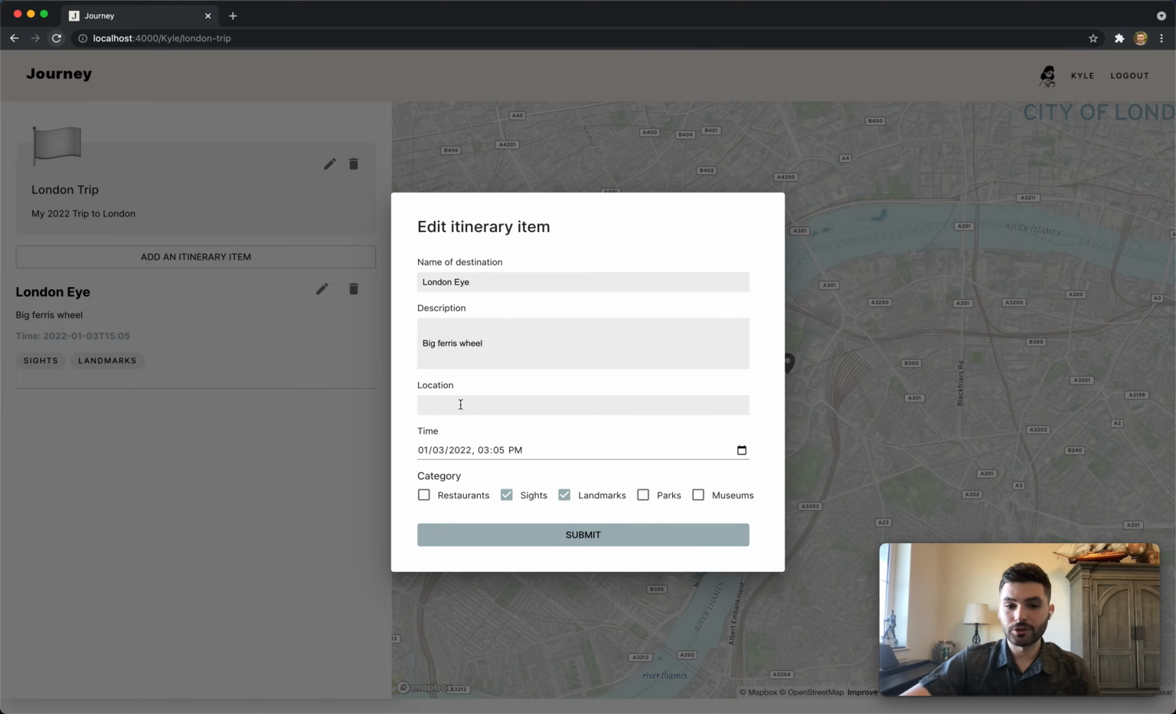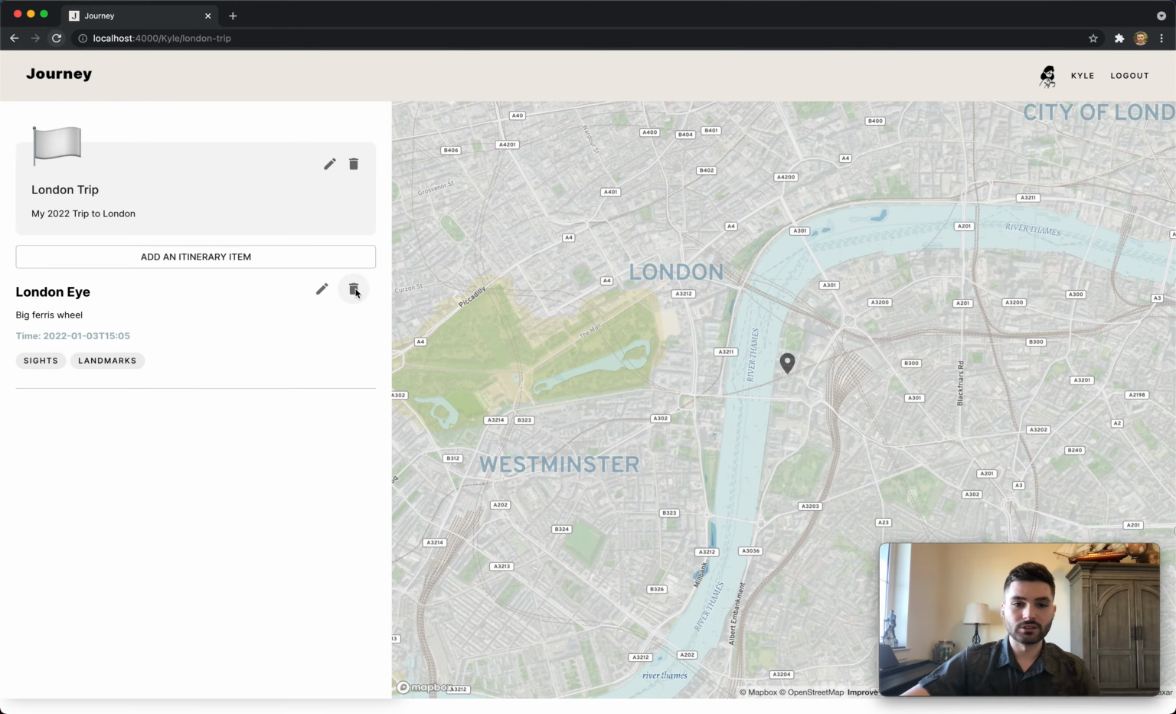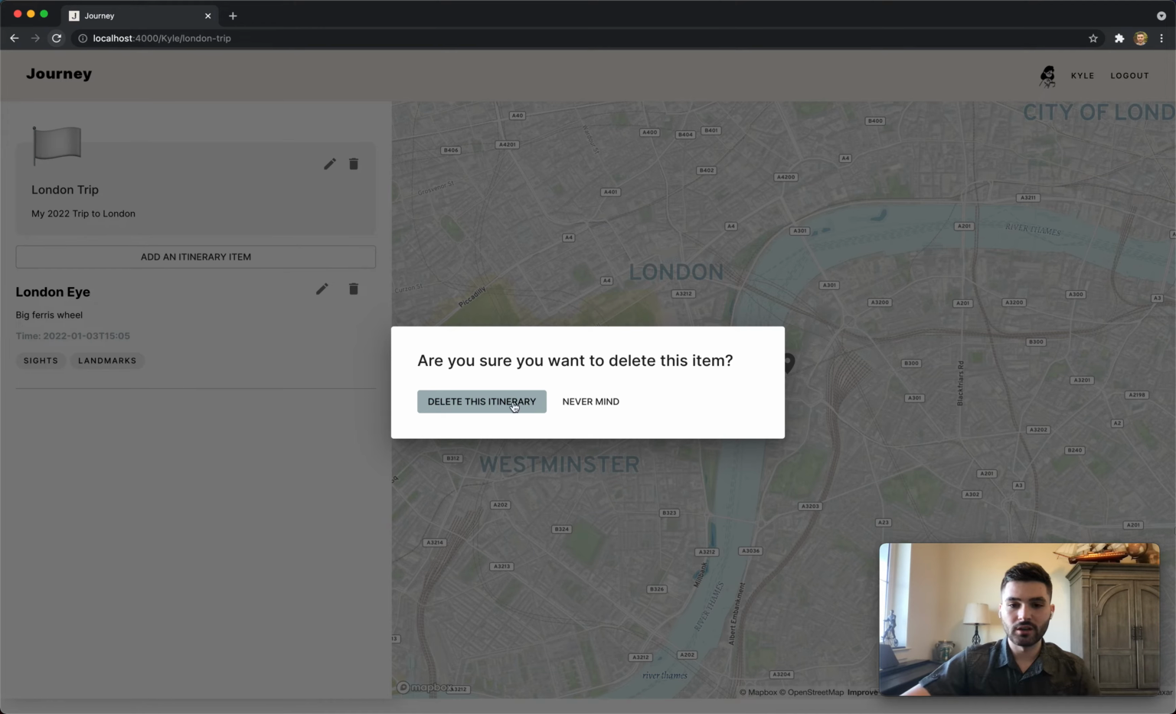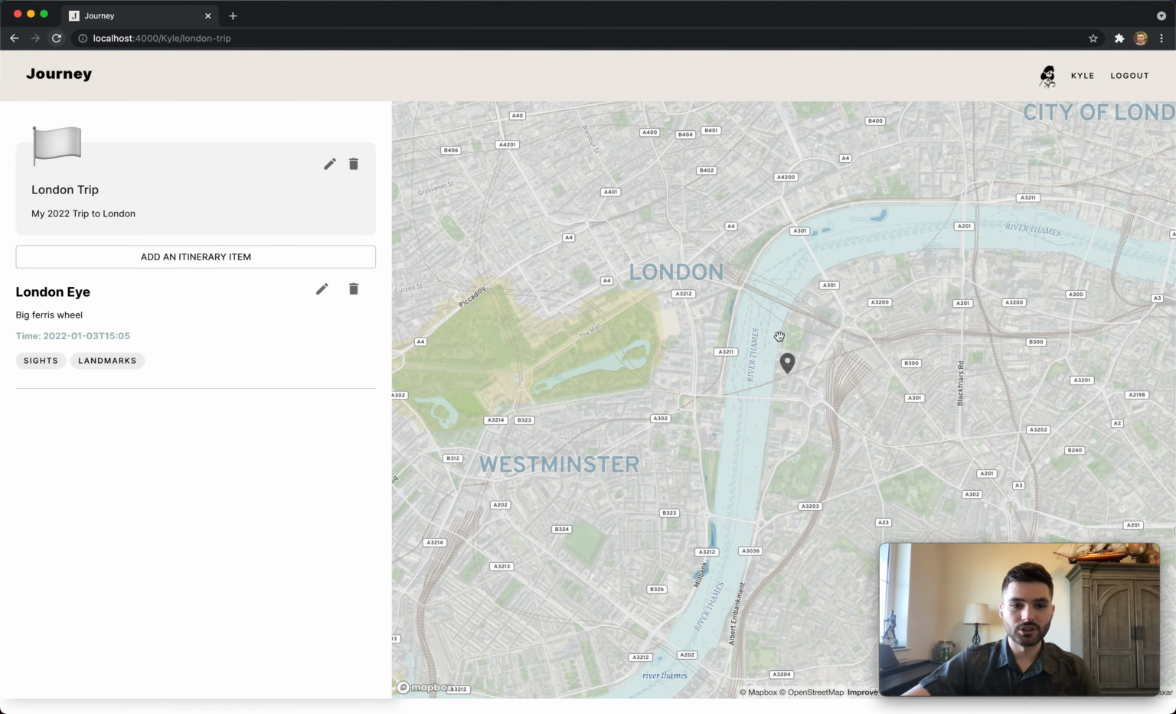Location, you'd have to re-enter a new location if you want to. You can also delete it here, where you get prompted with a secondary confirmation. If we click on this little thing here, it just gives us some more information about what this landmark location is. It's the same information that's right here.